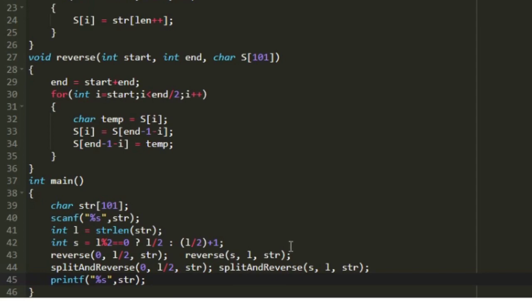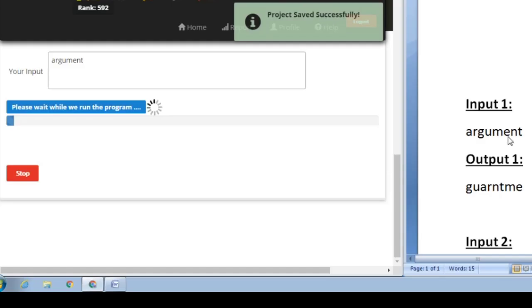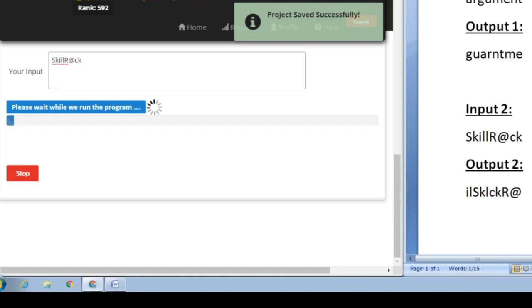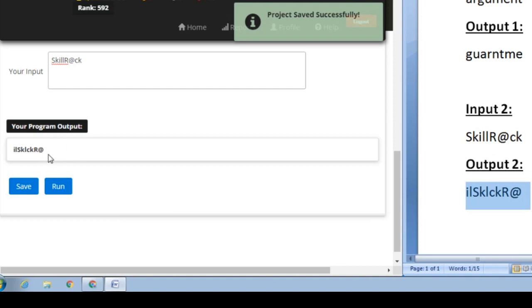Now let us check our program with sample test cases. So now I have given the sample input 1 and this is our expected output. We also get the same output. And now I have given the sample input 2 and this is our expected output. So we also get the same string as our output.